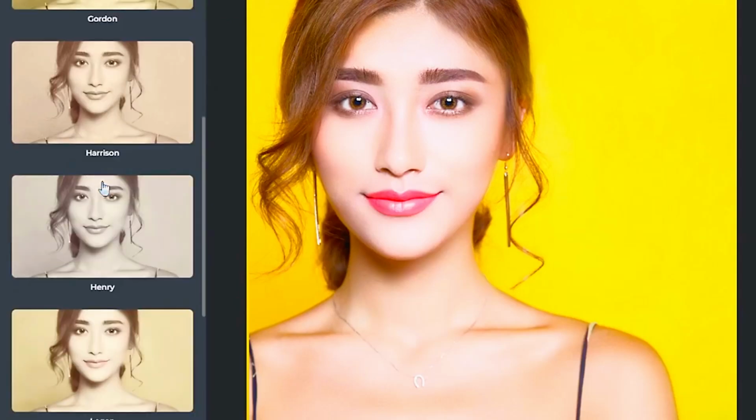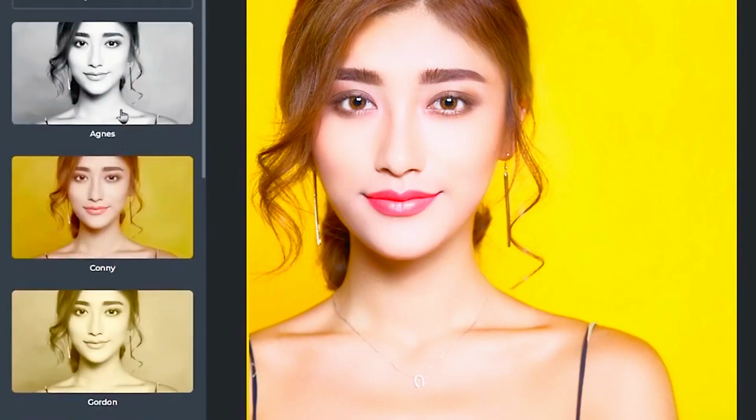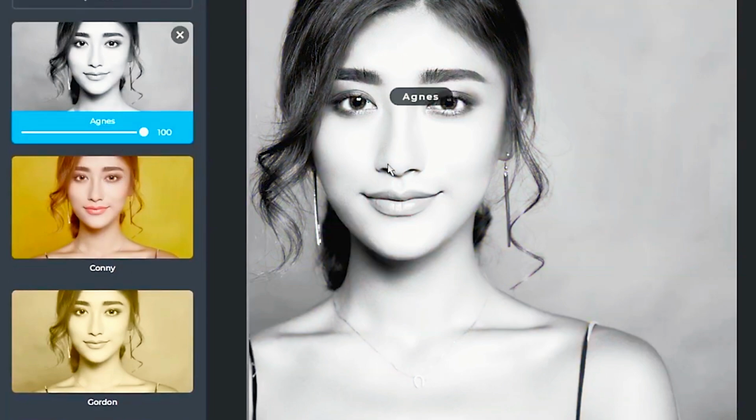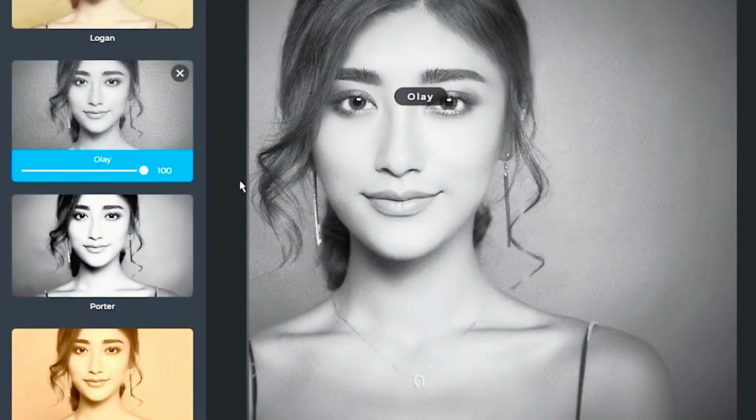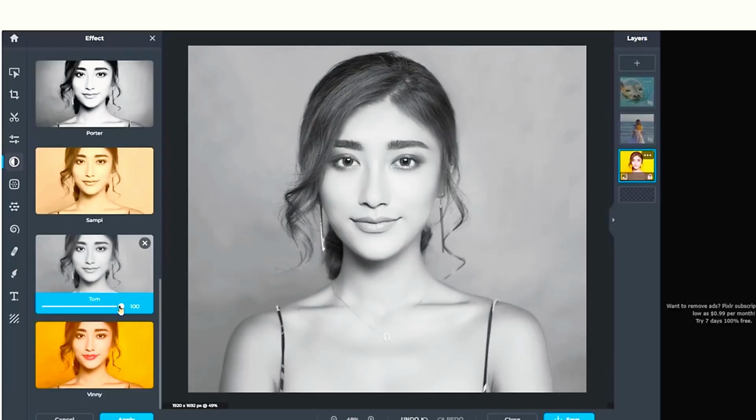In this case, you have a list of different effects or options to choose from. That doesn't look too bad. Agnes, Porter, Orlay, Tom. You can even adjust the strength of the effect of the picture by dragging this to the left or dragging it to the right.